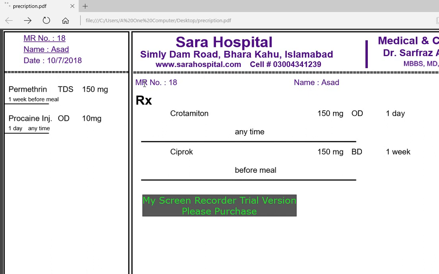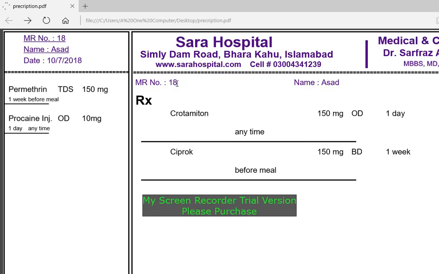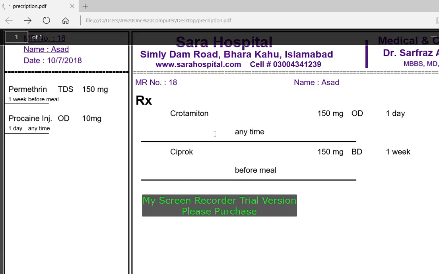Next, MR number means medical record number. The medical record number is first issued to a patient, so this is the unique identification. The name is also a unique identification. The medical record number is 18 for Asad, and the date of visit is 7th of October 2018. This is for indoor and this is for outdoor.